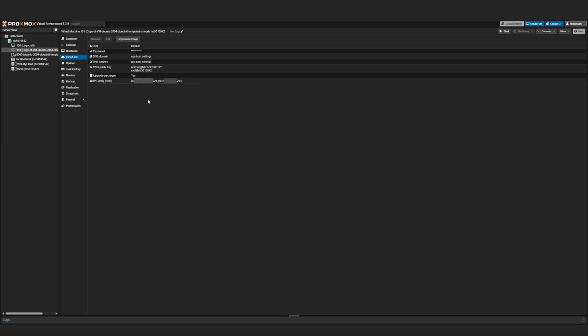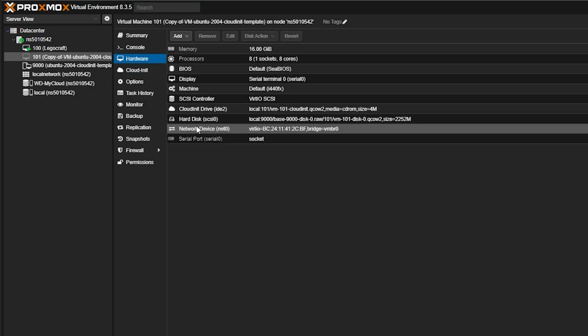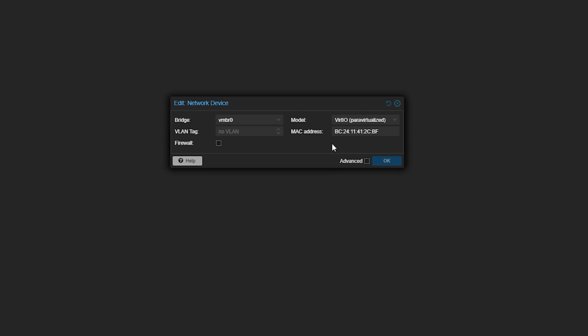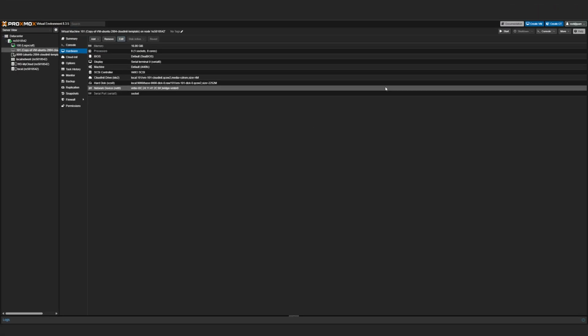Now, there's one additional and final step that you would need to do in order to get the internet connection. So you're going to want to go to your newly created VM, go to the hardware, and right here you see the network device. You click on the network device, click edit, and right here in the MAC address, you write the MAC address that you generated in OVH. Just make sure when you generate the MAC address in the OVH additional IP section, you use the OVH format, right? So just copy that and paste it right here and click OK. Restart your VM. If you haven't started it, then start it.